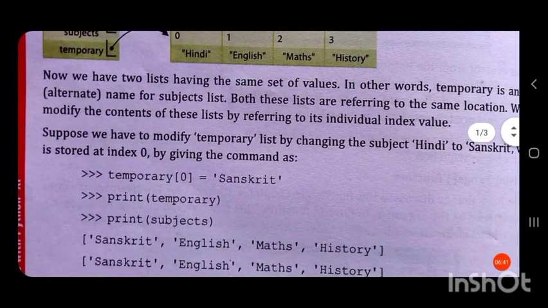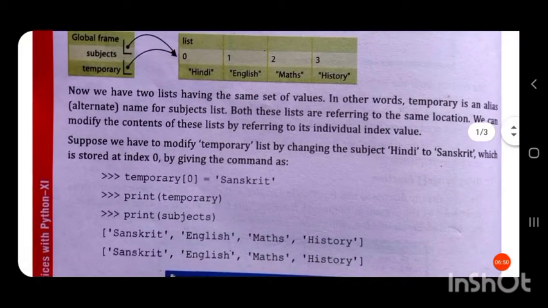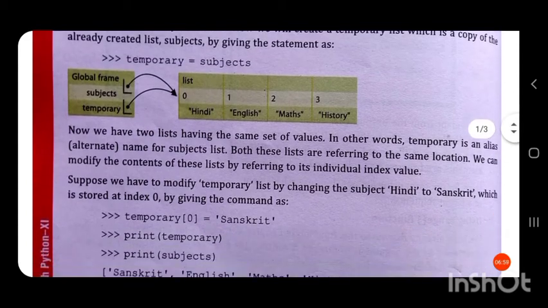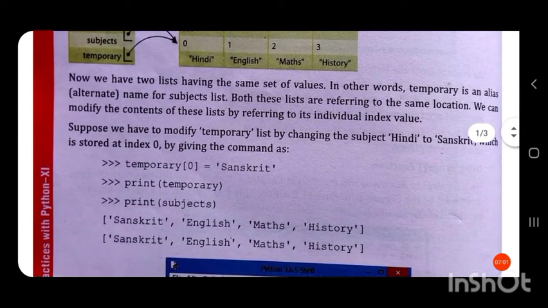Now suppose we have to modify the temporary list by changing the subject Hindi to Sanskrit, which is stored at index 0. Here we have our temporary list, the same as our subject list. In the 0th index it is Hindi, and we are changing that Hindi to Sanskrit.